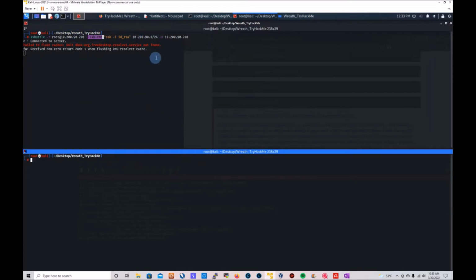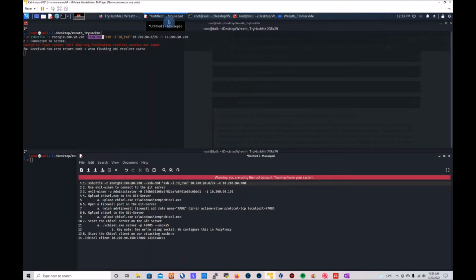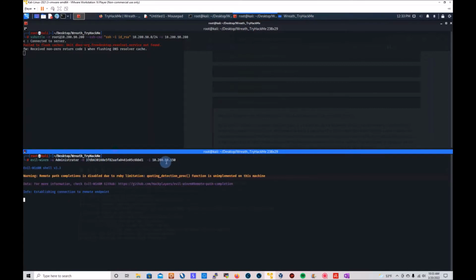So we're connected to the prod server here. Now we can't just start from there. We have our access that we also got from that hard work on the Git server, so we're going to use evil-winrm to log in as administrator with that hash and the IP address right there. And here we are with our connection.